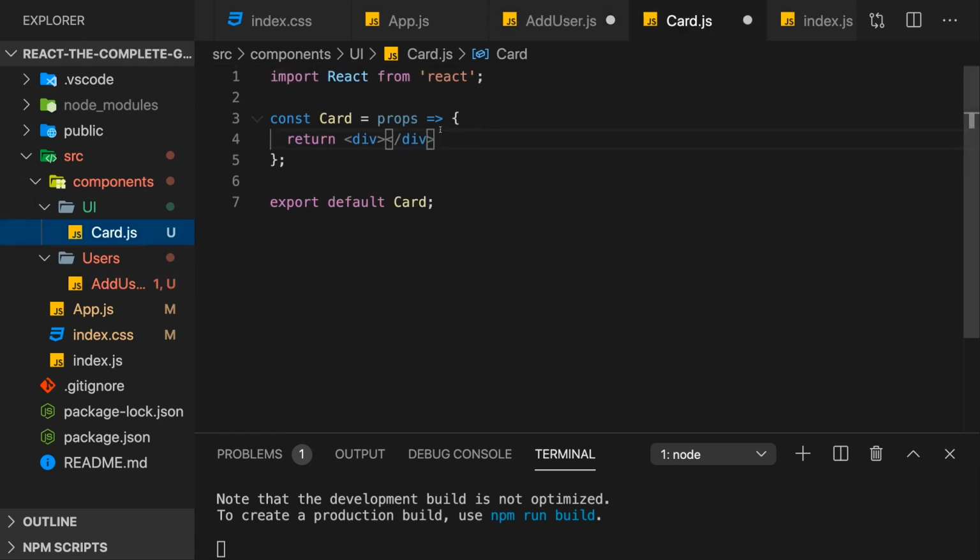So the card component here should output what's passed between the opening and closing tags of card. And you learned that you can access this content on the special children prop, like this. You put that between curly braces because it's not JSX code, it's a JavaScript expression that should be evaluated inside of the JSX code. And props.children will give us that content which is passed between the opening and closing tag of the card component.